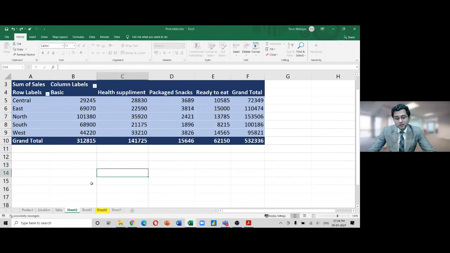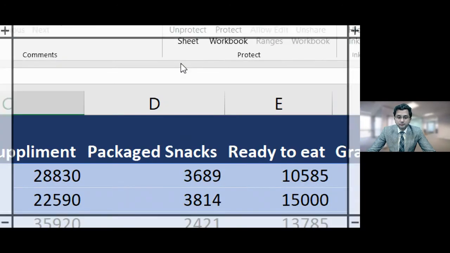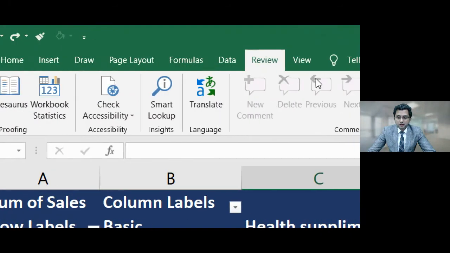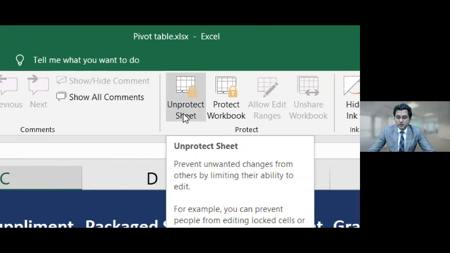Okay, but sir, what to do in this case? So you need to share the password with the person to whom you are sharing the sheet if you want them to make some changes. So go to the review tab. In the review tab, you have this option. See, this is the review tab. And here you have the option to unprotect the sheet.